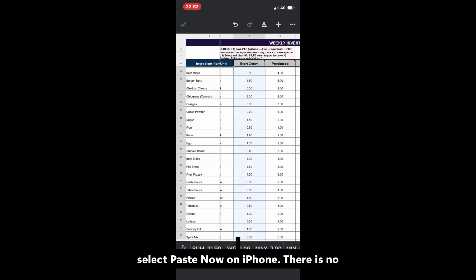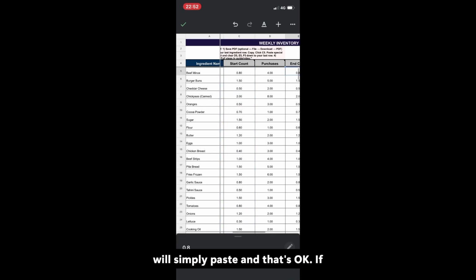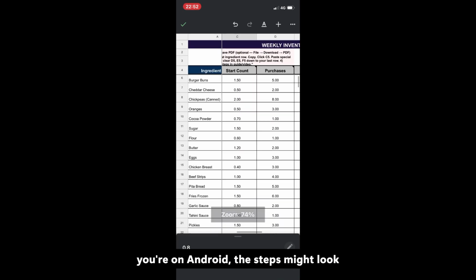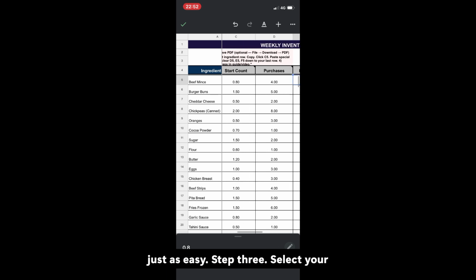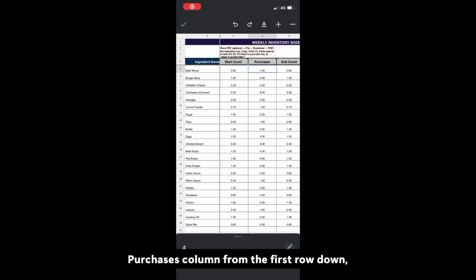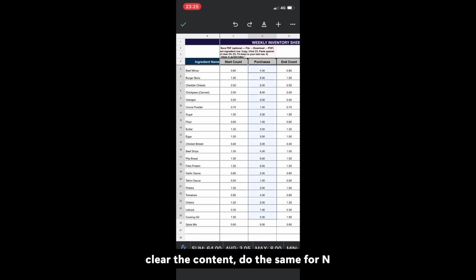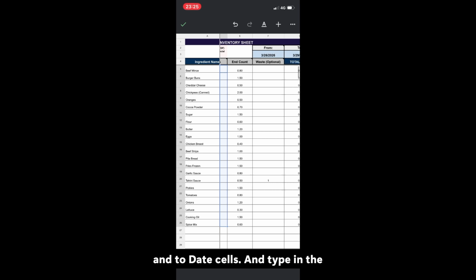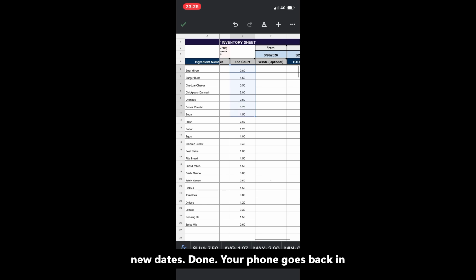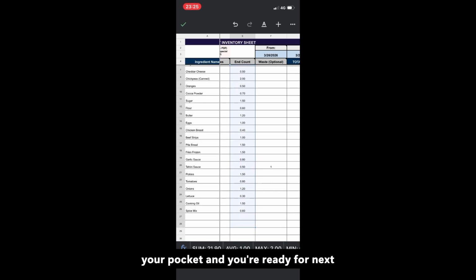Now on iPhone, there is no paste special or values only option. It will simply paste, and that's okay. If you're on Android, the steps might look slightly different, but the process is just as easy. Step 3, select your purchases column from the first row down. Clear the content. Do the same for end count and waste. Step 4, tap on your from and to date cells and type in the new dates. Done. Your phone goes back in your pocket and you're ready for next week.